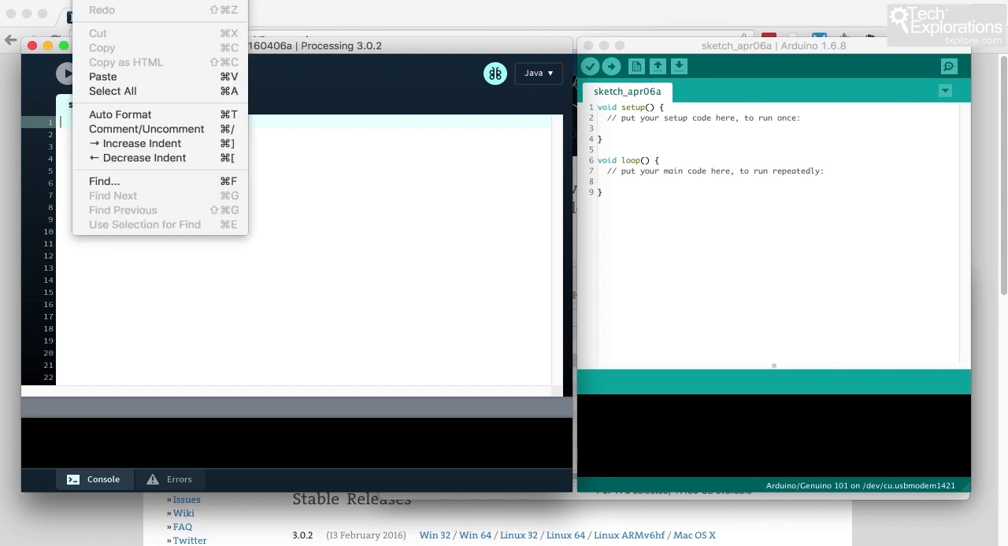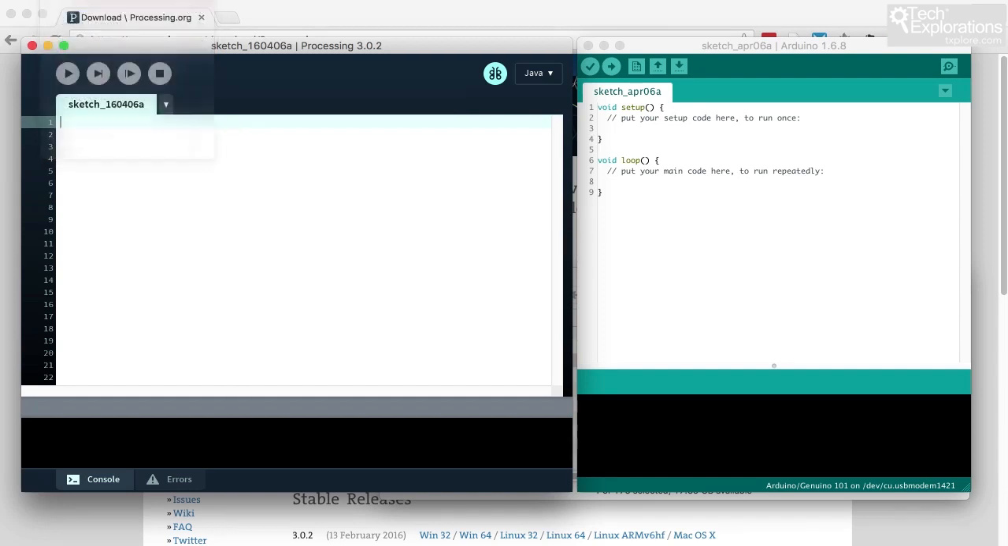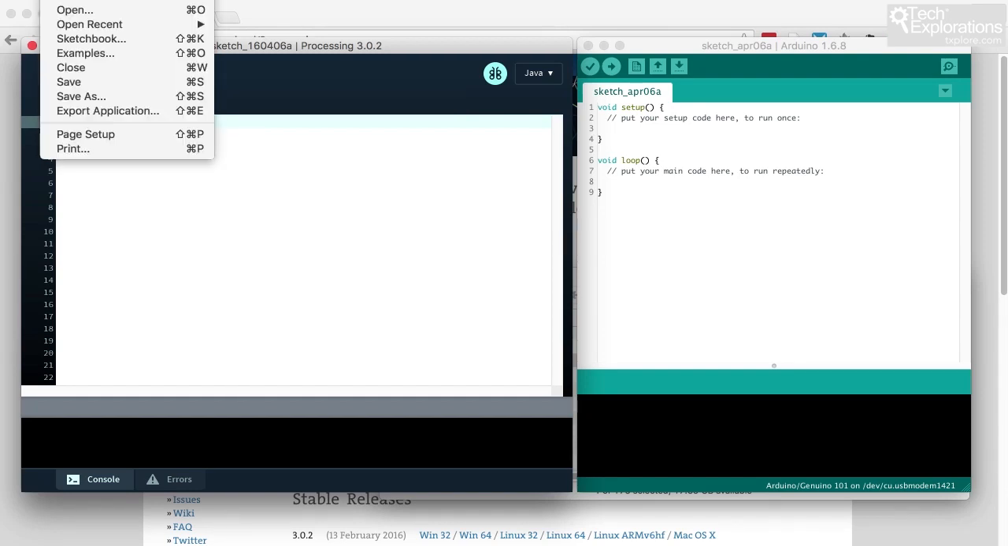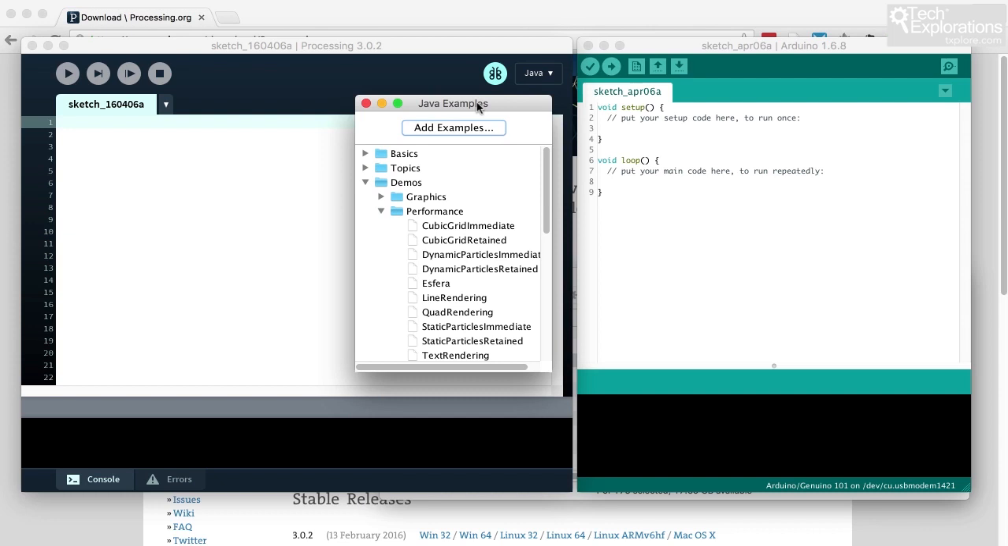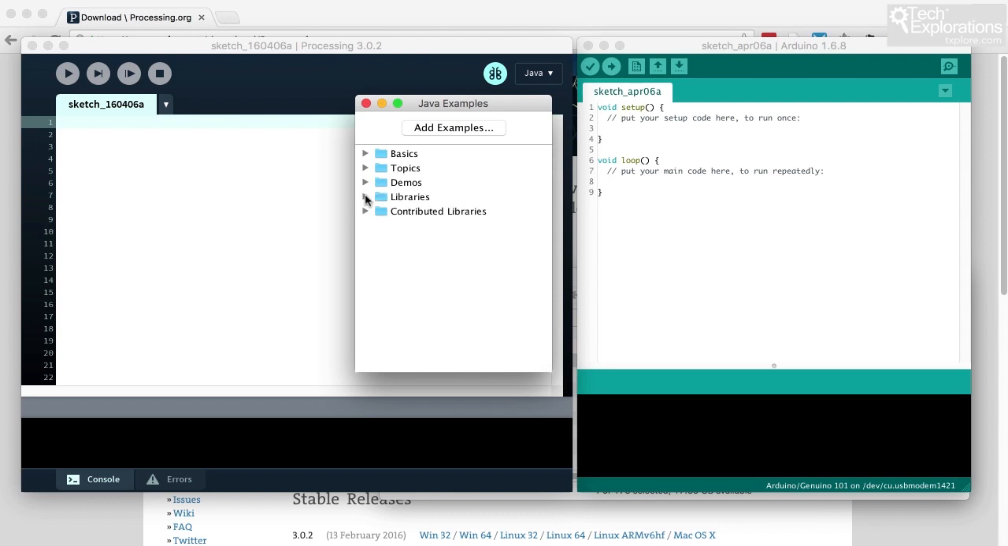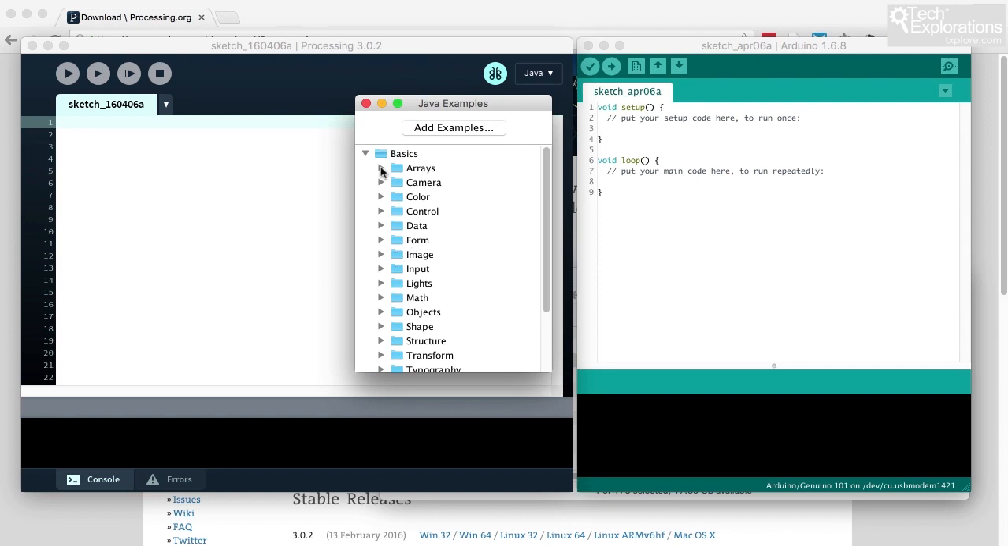Let's go and pick an example. So I go to the File menu that you can't see unfortunately, but click on the File menu and then there's Examples. So the Examples option will bring up the Java Examples window, which contains a lot of example Processing programs. So it shows you, for example, how to play around with arrays.